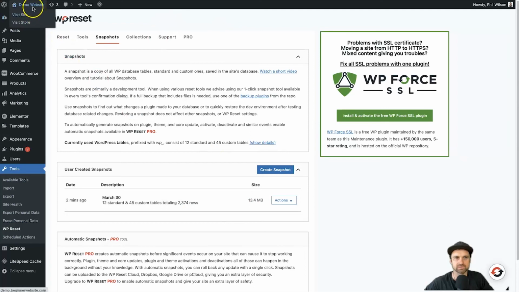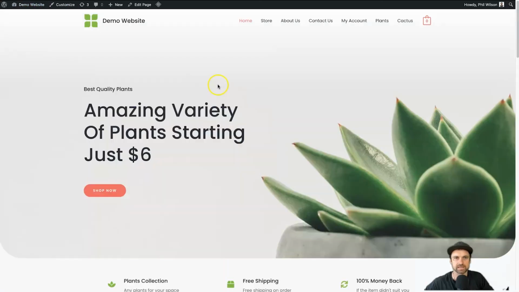Now if I come back to demo site, click on visit site once again, we have gone back to our good looking website. So it's been pretty cool. We've gone from this website back to nothing, back to a fresh WordPress install, back to the site. And that's how you can use WP reset, and that is how you reset your WordPress website.